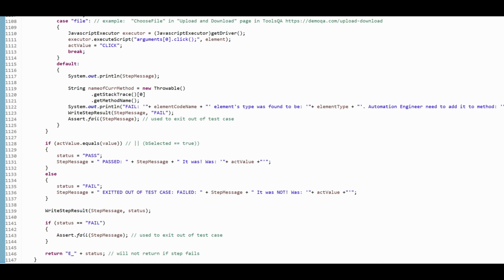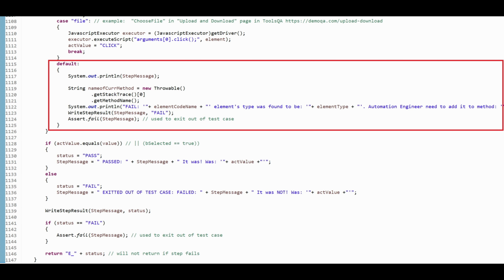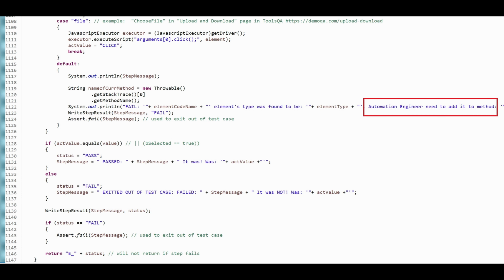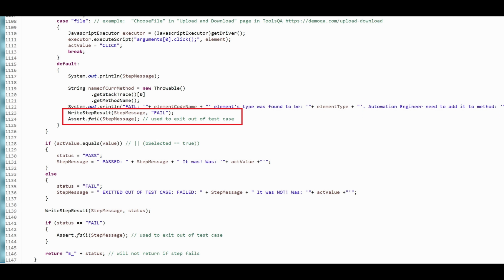The switch case statement ends with the default clause. I use this to inform the automation engineer that this type of web element is not coded for. A similar message as a test step failure is reported in the test results and the log using my writeTestSteps method and the assert method.